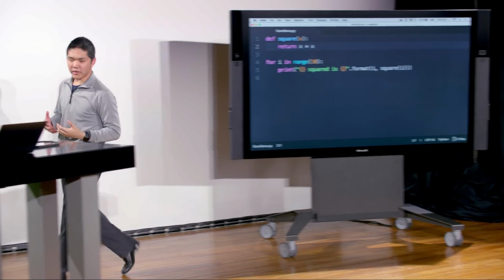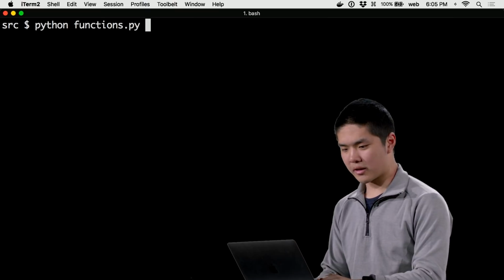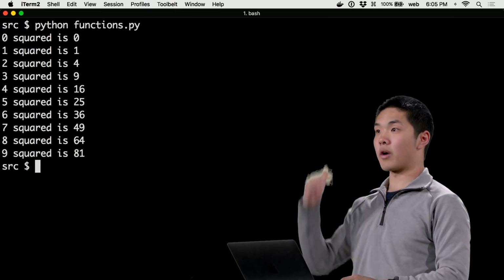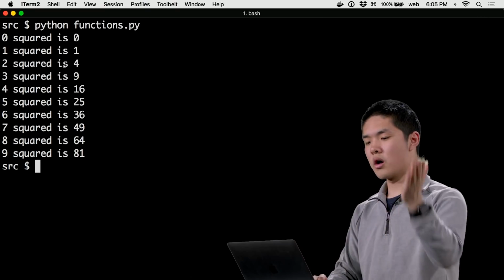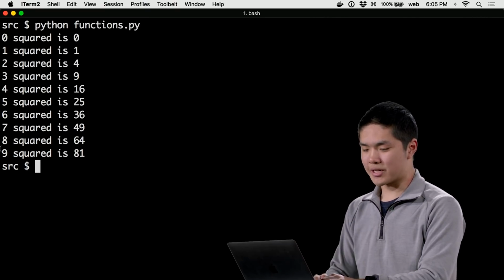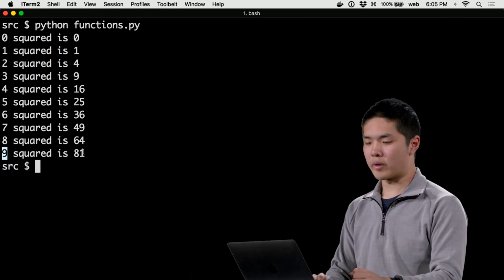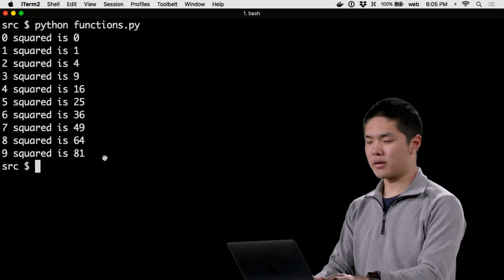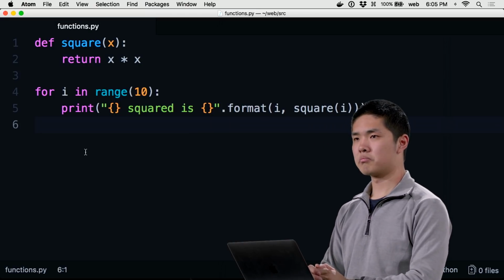And so when I run this program by running python functions.py, what I get is a loop that runs 10 times. 0 squared is 0, 1 squared is 1, 2 squared is 4, all the way down to 9 squared is 81, where each time I took this input value i and called my square function, which gave me back a number like 81, for example. And so this was the code to do that.